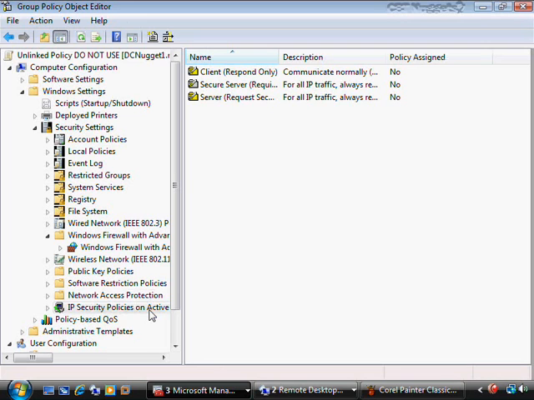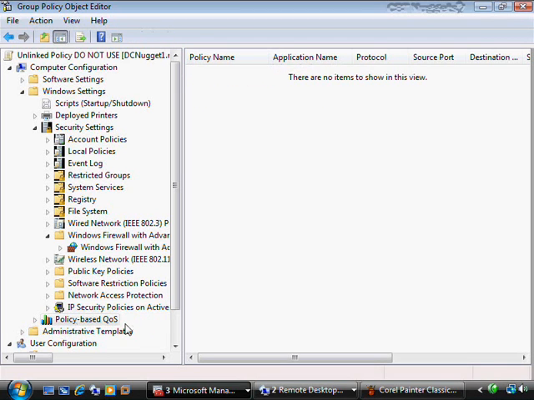IPsec is an extremely secure way to encrypt your network traffic so that even if someone intercepts it, they're not able to read that traffic. It's a little bit complicated, but it's very, very effective. And then quality of service as well, which is a way of prioritizing your network traffic.